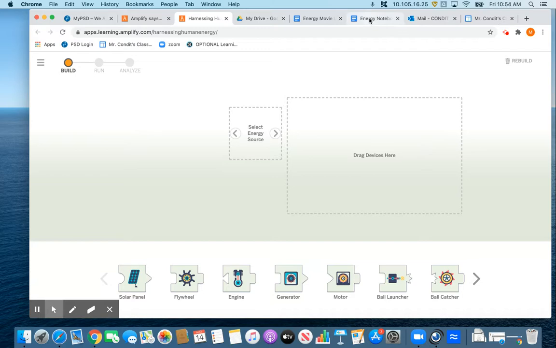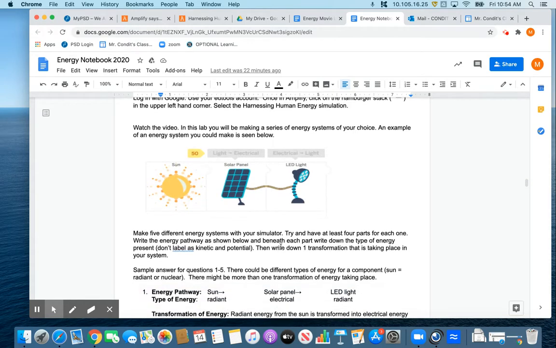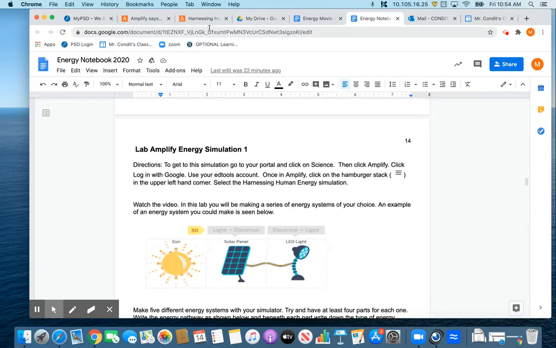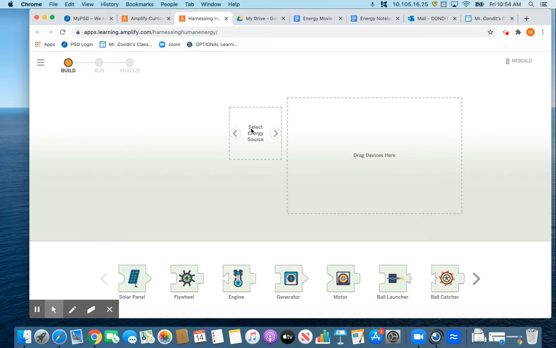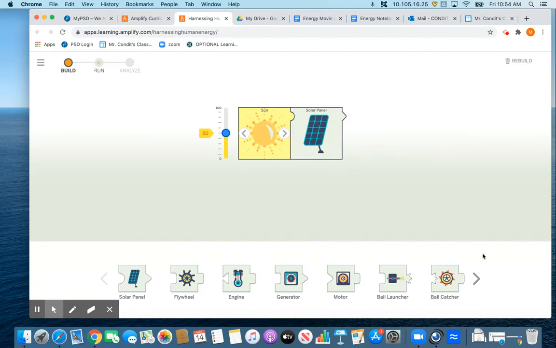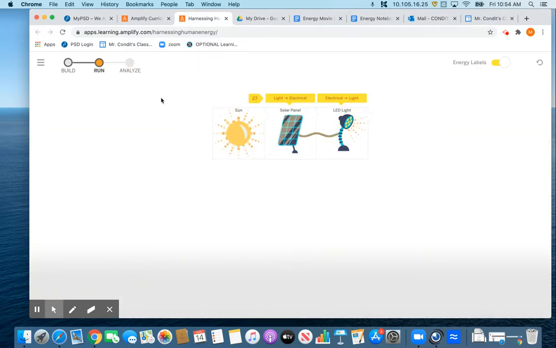Now, I'm going to go back here for a moment. Basically, what you're going to be doing, we're continuing this idea of energy transformations and energy systems with pathways. So I'll make a simple one here. And what you do is you choose an energy source, and I'll go ahead and use the sun. And then you have all these things that you can put in. I'm going to put the solar panel in, and then I'm going to put in an LED light. And then I can hit run, and it will show the sun making the electrical energy and running the light.